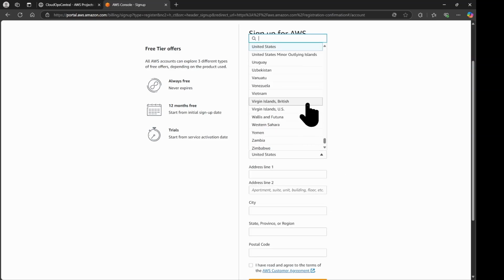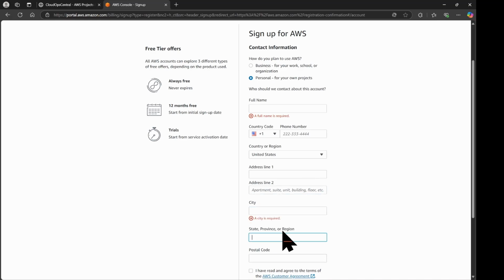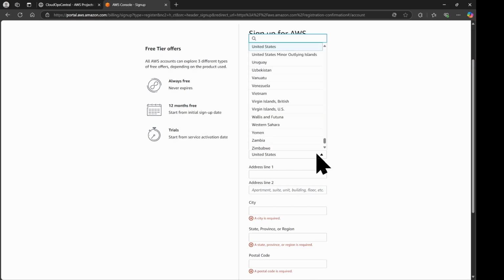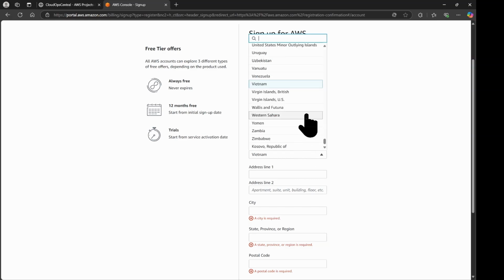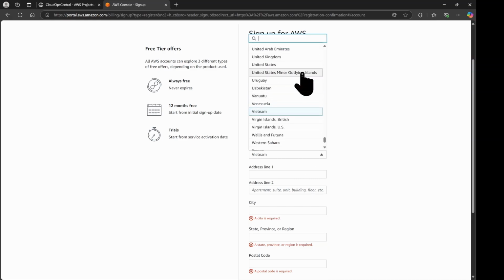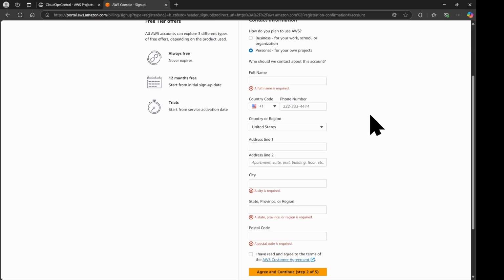And then you also click where you are, and then an address, city, state, and a postal code. If you choose a different country, maybe like Vietnam, some of these other options could change. But in my case, I am in the United States, so I want to go ahead and choose the United States. So at this particular time, I will go ahead and enter my information.